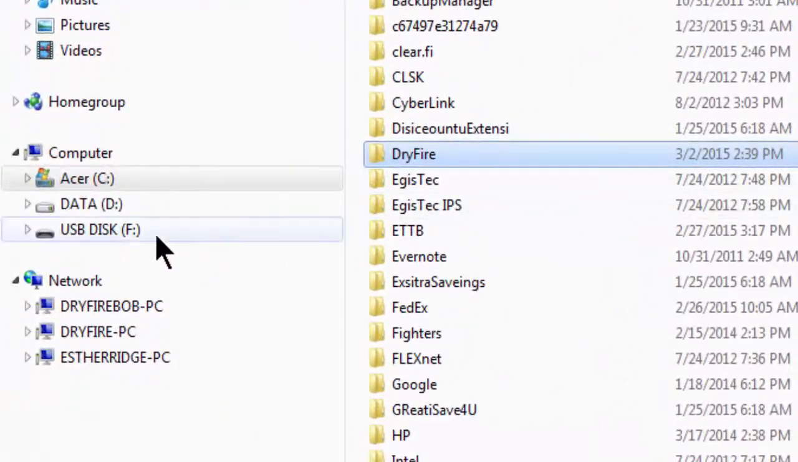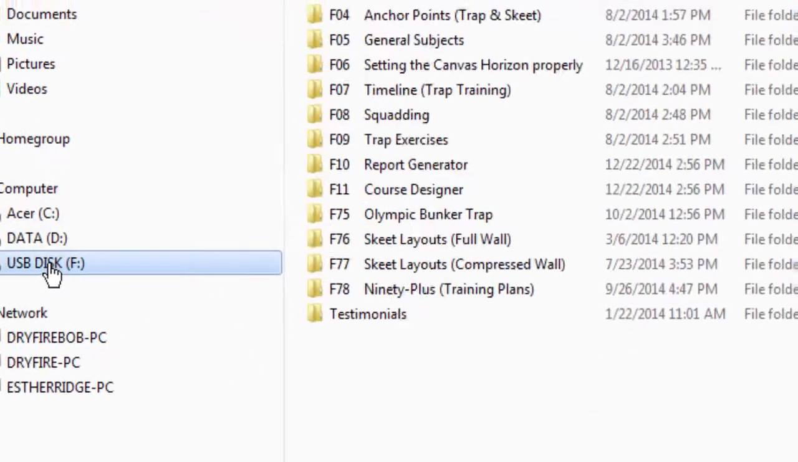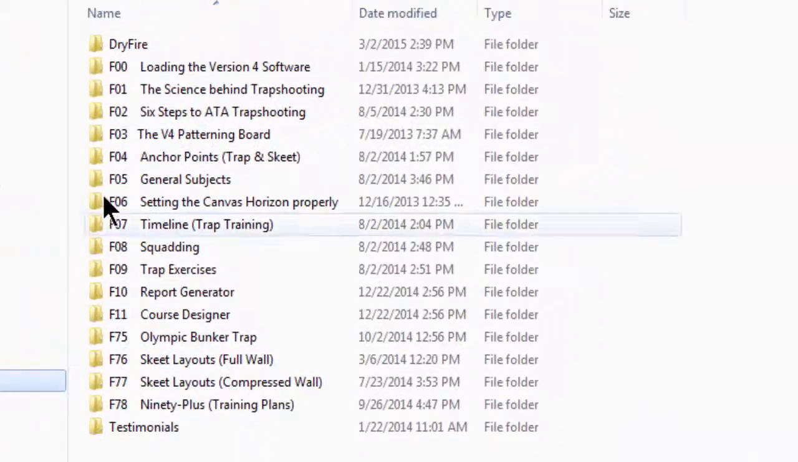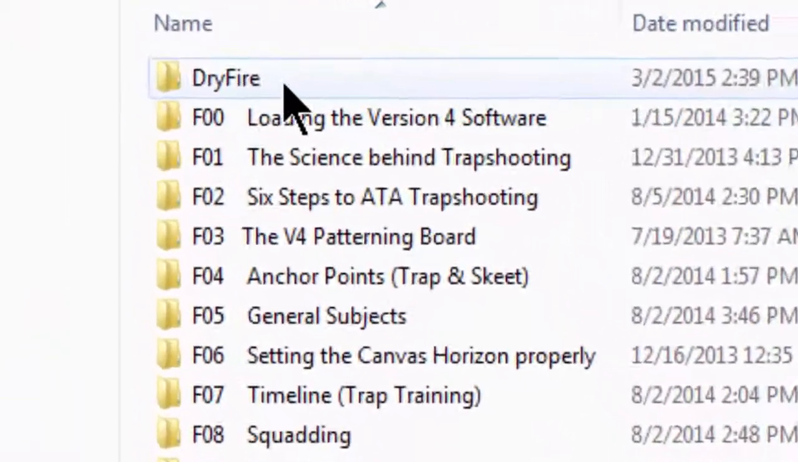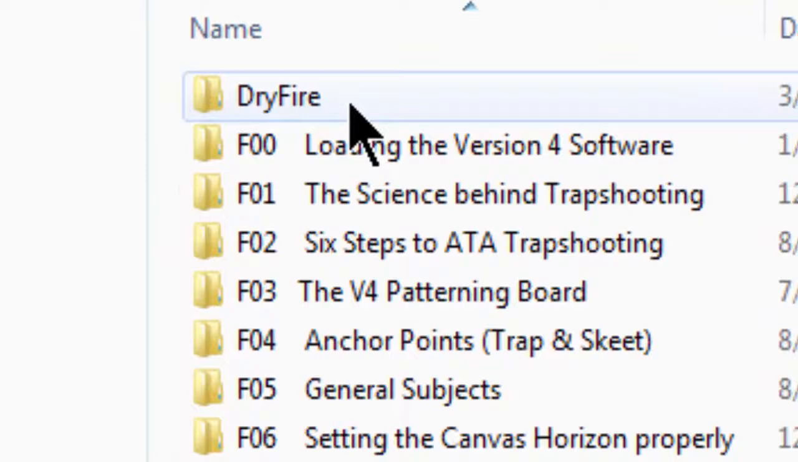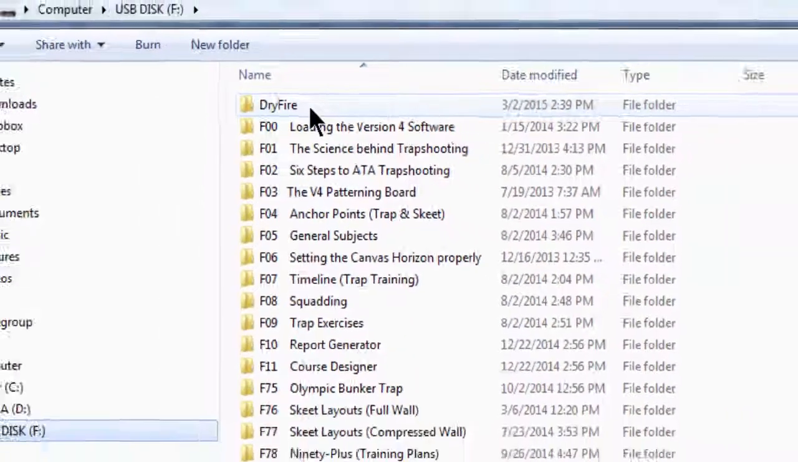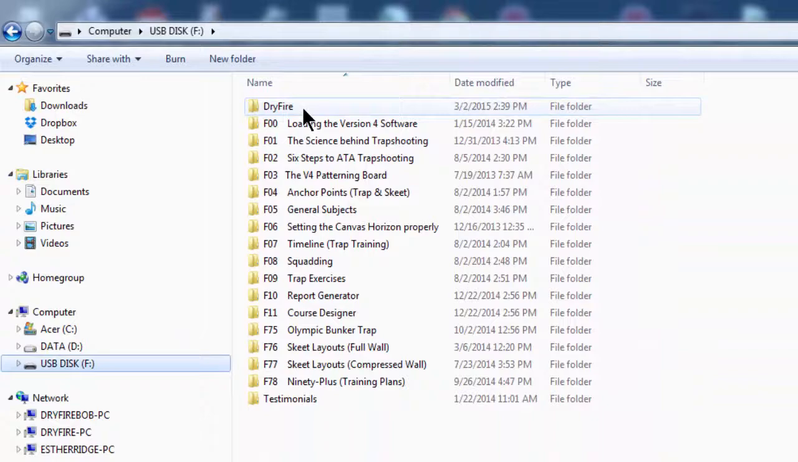Now let's go over and look on the F drive. If I click on the F drive, you can see up here what's in the F drive. I now have my dry-fire folder, a copy of that. And now we're going to go on and talk about, okay, now that you've got a copy of it, when might you use that copy?